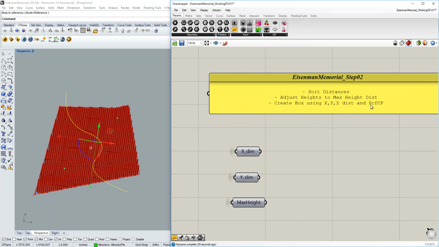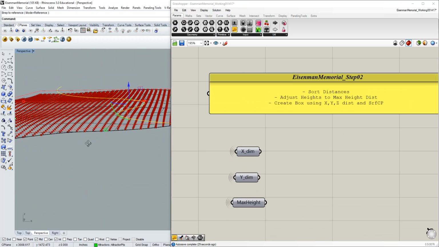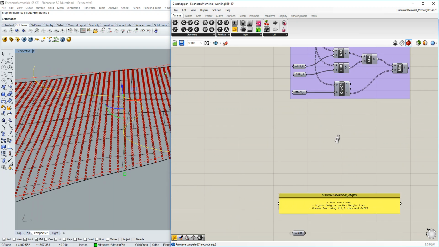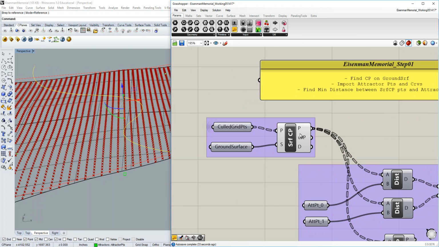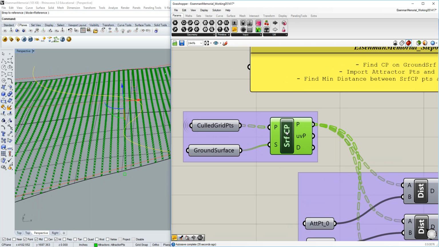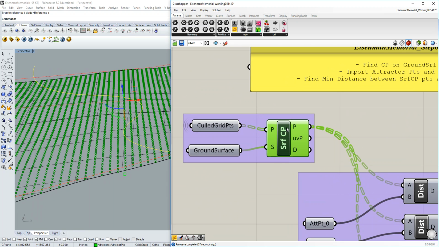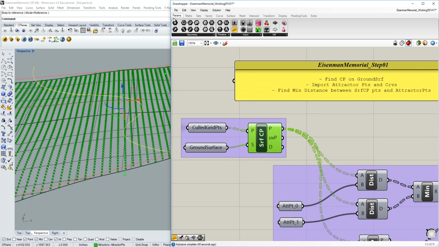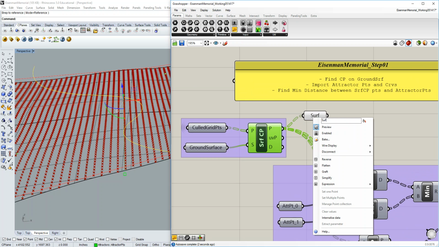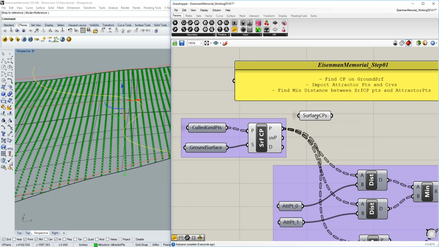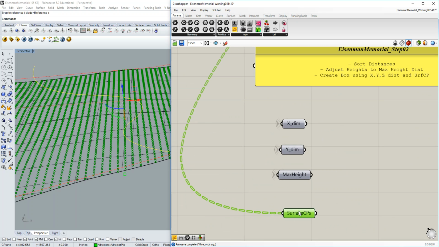The other thing that we are going to need is our surface CPs. These are all the points that are projected onto the undulating surface. We'll find that back up on this second step, step 001, and coming out of our surface CP are all these points. We want those. So let's use a point container. Go to parameters, geometry, and point. I'm going to call these surface CPs, surface closest points, wire display hidden. There we go, and we'll bring this down below.